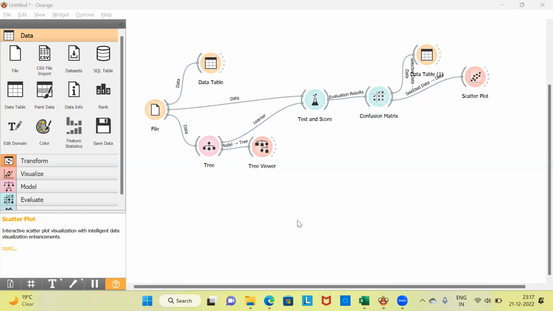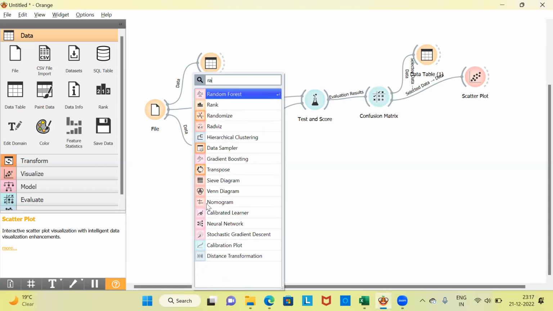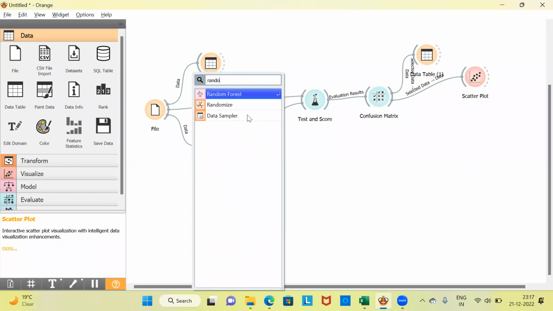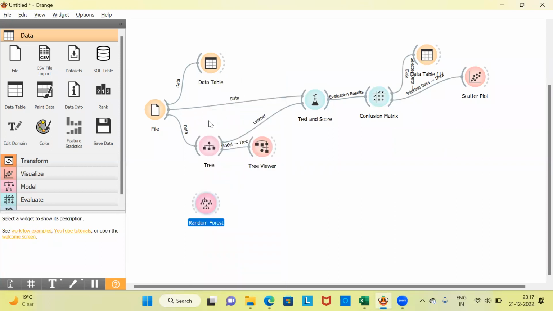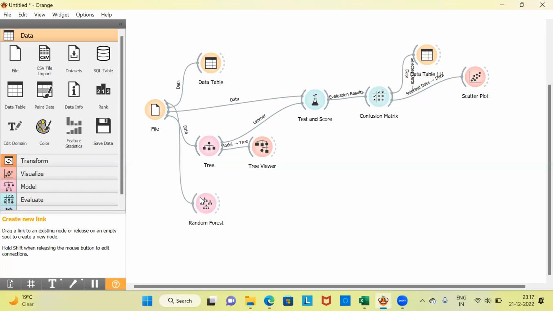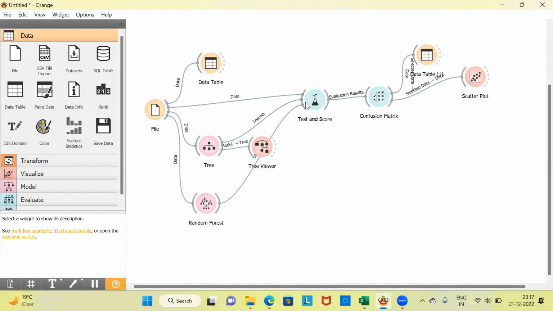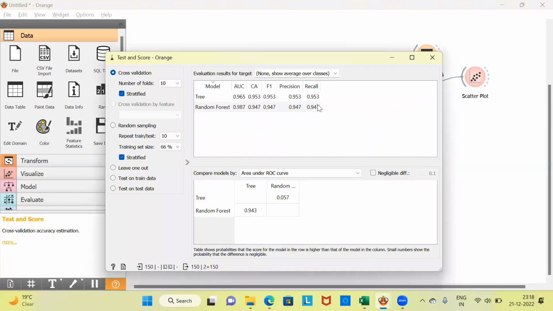So let's go ahead and build a random forest model. I'm going to right click and choose the option random forest. This again is a supervised learning technique. Let me establish a connection between the file node and random forest model. Once we are through with this, we can go ahead and establish a connection with test and score. Let me check the performance of a random forest model.